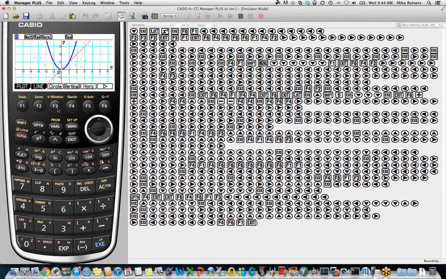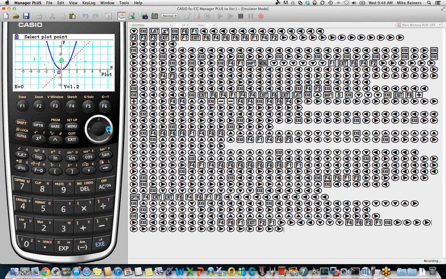All right. So now let's go on to the line menu. The line menu allows you to graph a freehand line. So when I chose line, the line menu, and then the line command, I'm asked to plot a point. So I press execute to plot a point. And now I'm going to go and plot another point. And plot another point.